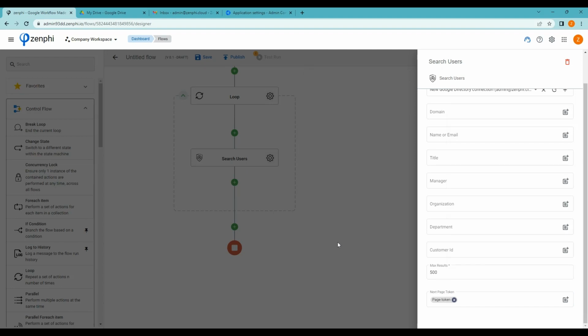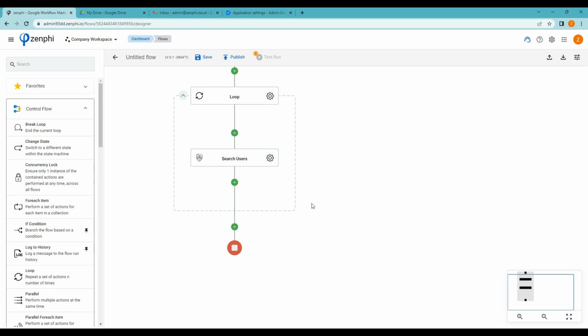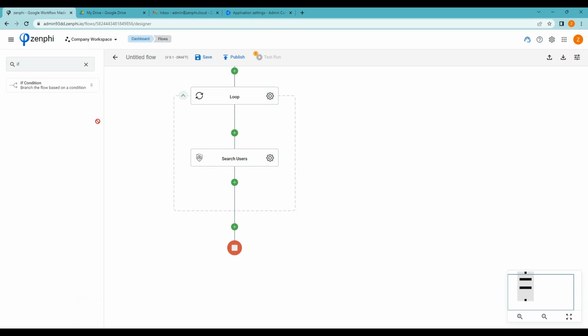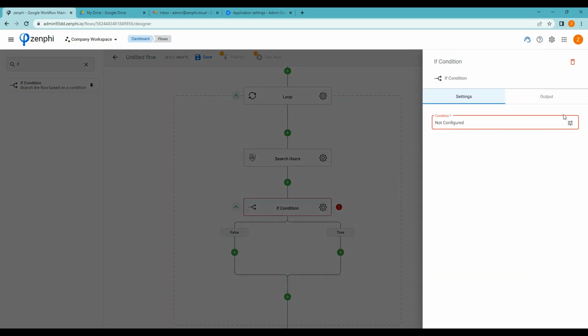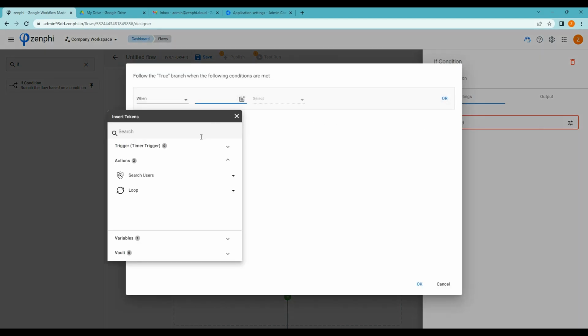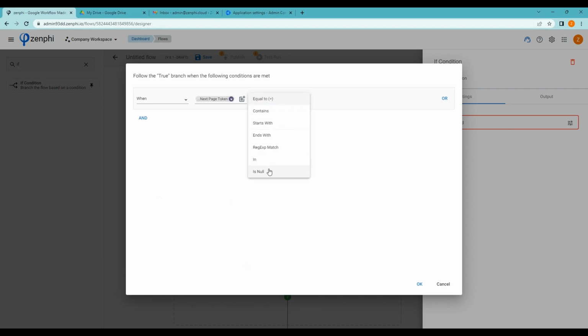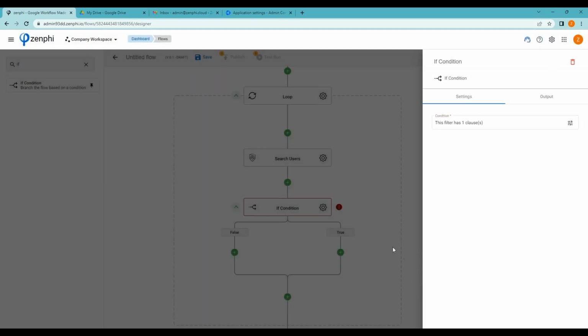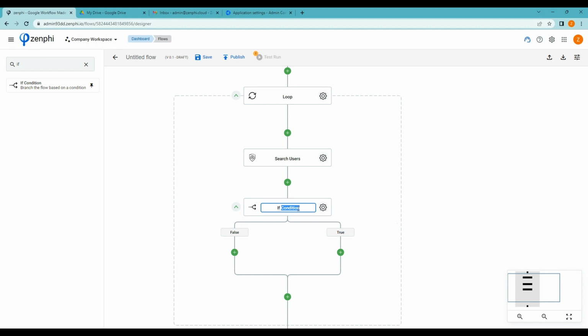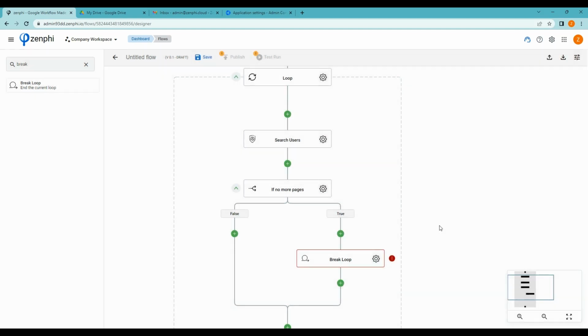Now, after it's done the search, if there is another page to go and query for, that page token is going to be set inside of this search users action, one of the outputs. So I need to drag on an if statement here, and the condition will be when the search user action next page token is null, that means that we're finished, there are no more pages, and that's the end of the loop. So I'll say if no more pages, and what we want to do in that scenario is follow this true branch, and we're going to break out of that loop. So I'll drag on the break loop action, and that'll be the end of our query, selecting the loop there.